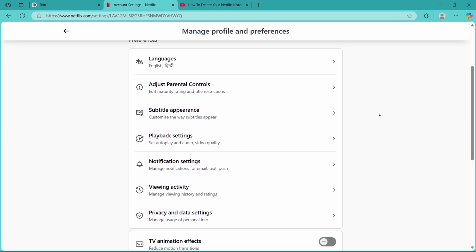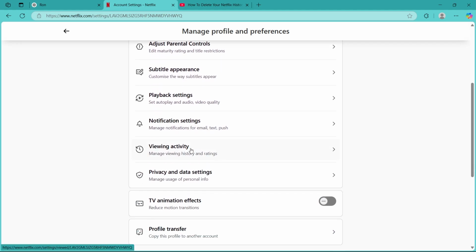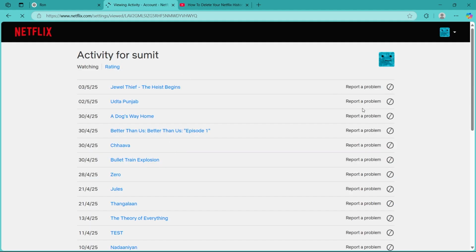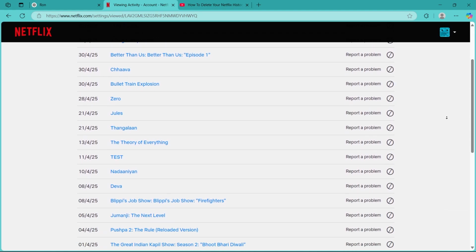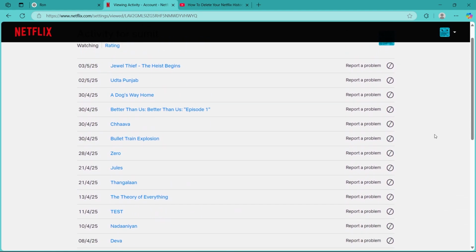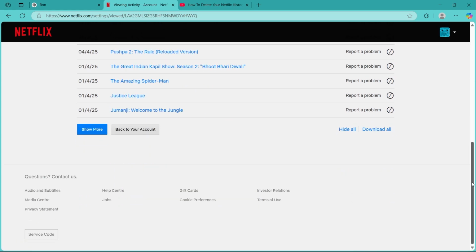Now, scroll down and choose viewing activity option. It will instantly show you all the movies or shows that you'd been watching. So, in order to remove any one of them, click on the hide from viewing history option and that will instantly remove that specific show or movie from your viewing history. So that's the simple way through which you can delete your Netflix watch history.